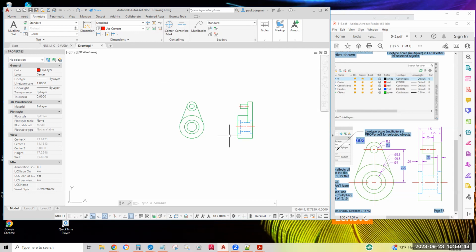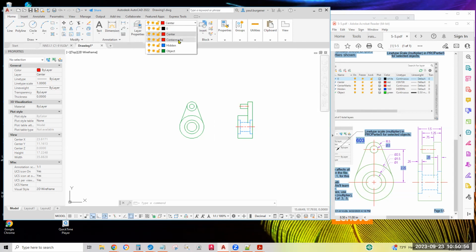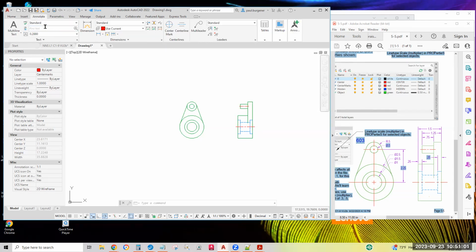It'll come in on the current layer, which is hidden, I believe. I'll move it to center mark layer. What the heck? On second thought, let's change the current layer to center marks, and we'll put them both on center marks layer. Click center mark, click the big circle at the top, pick the big circle at the bottom. Enter to finish.